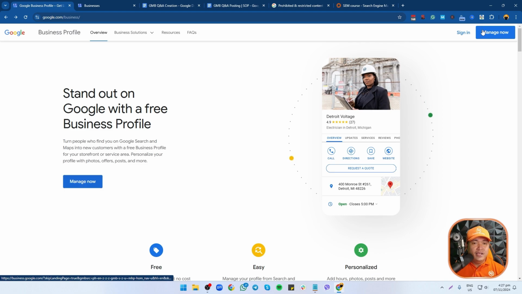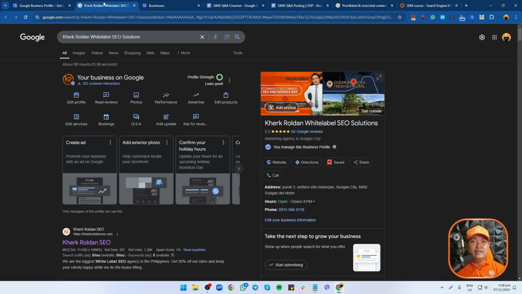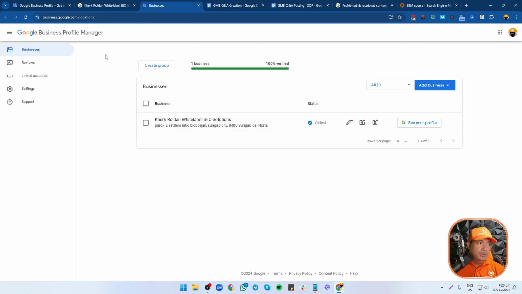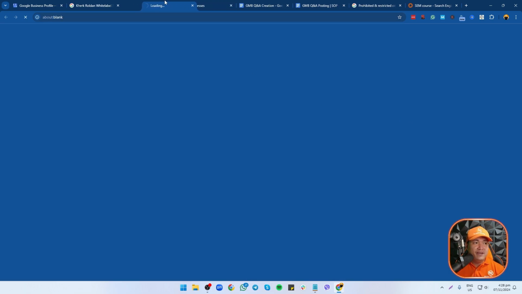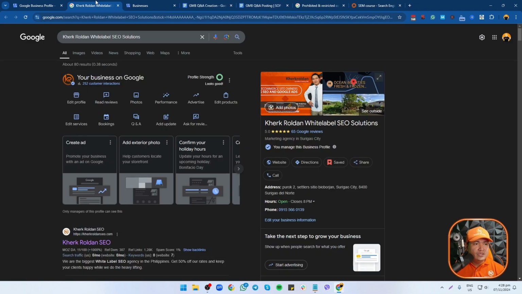Just go to manage now or here. Click that one. Once you are already in that email address that has a GBP, you can see the same screen that I have right now. Alright, so I guess you're very familiar with this one. Now you can also go to business.google.com if you have multiple locations. If you have multiple locations, they can show here, and then you just need to click see your profile. It's the same guys, you can go directly to the same screen that I have, right?